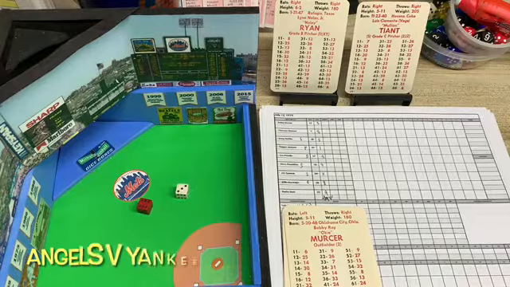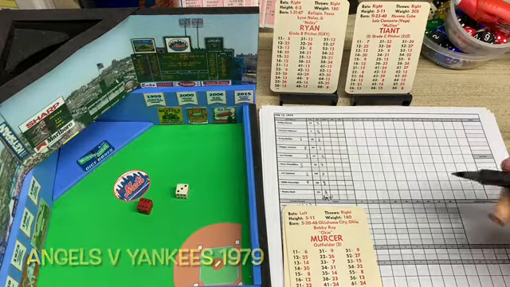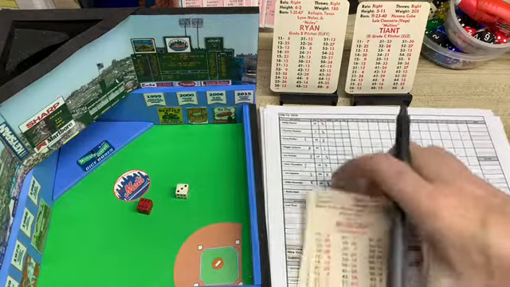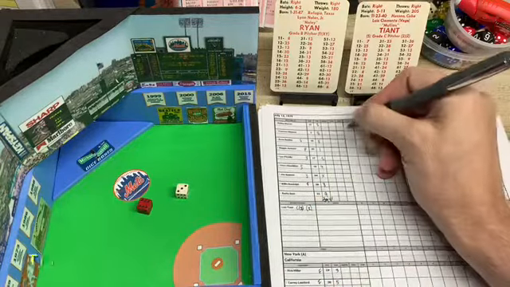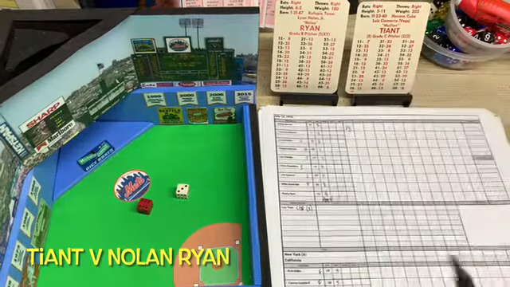That is a 63, and that is a drive to center field. Center fielder is Rick Miller. He settles under it, and that's out number 1.